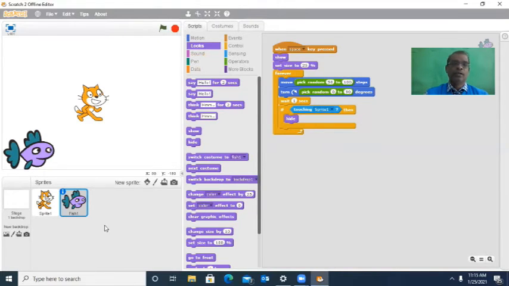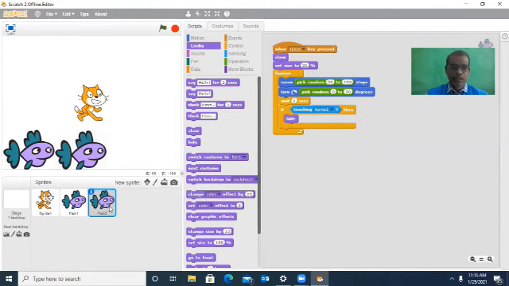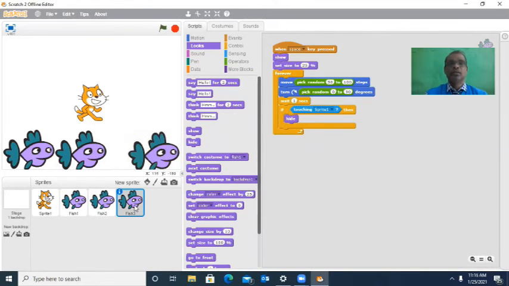Likewise, we need 3 fish. We have only 1. We can right click and duplicate. We get 1 more fish, with the same coding. Similarly, once again right click, duplicate. We have 3 fish, and each fish has the same set of coding. Now it's working.